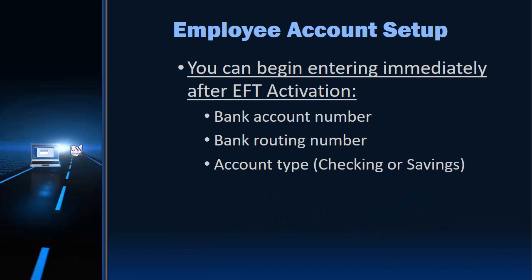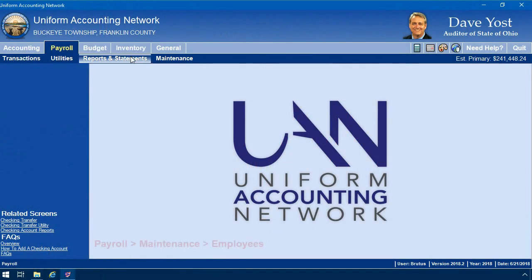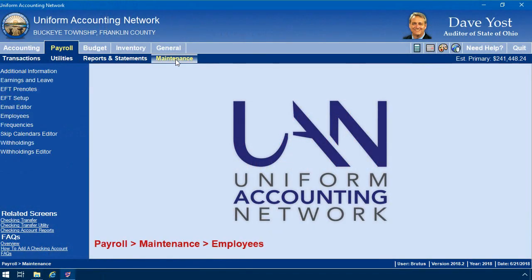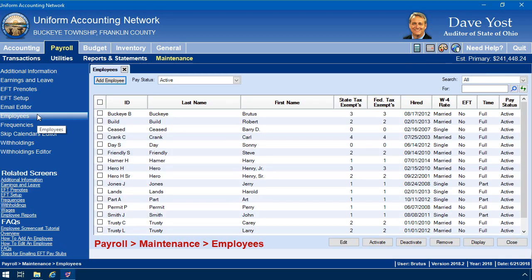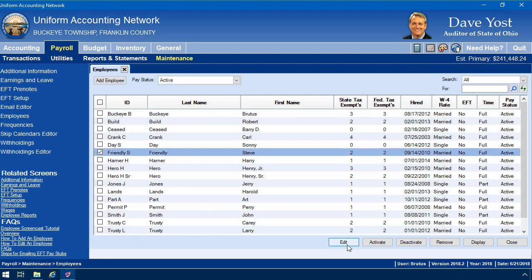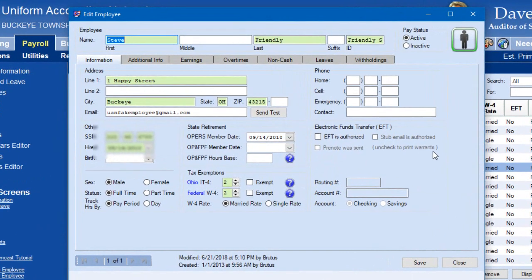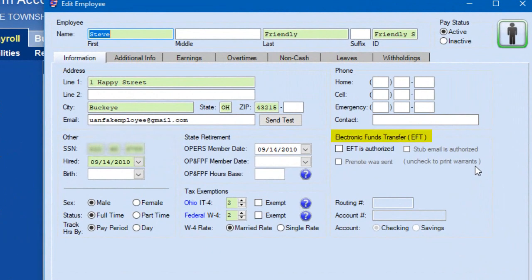After UAN activates EFT, you can begin entering the bank account information you have gotten from your employees. To do this, go to Payroll, Maintenance, Employees. For our demonstration, I will just use one employee, and I'll click Edit and Advance. The first thing to do is to check mark EFT is authorized.